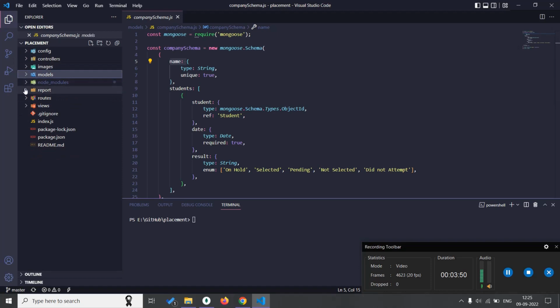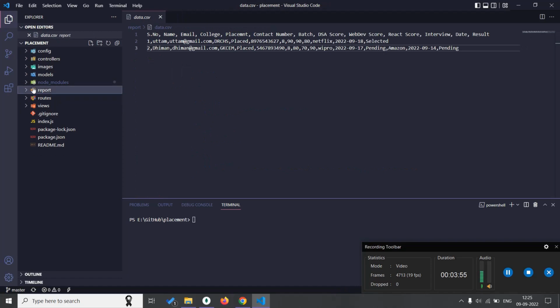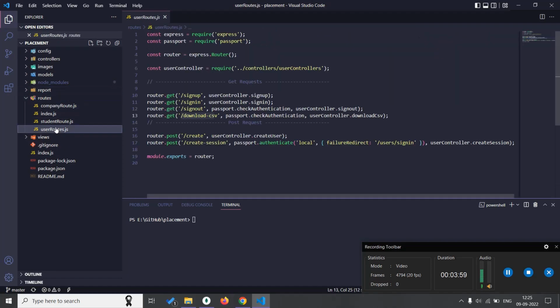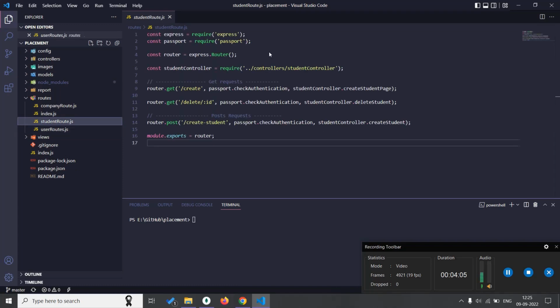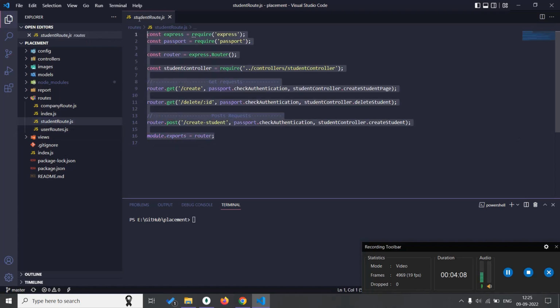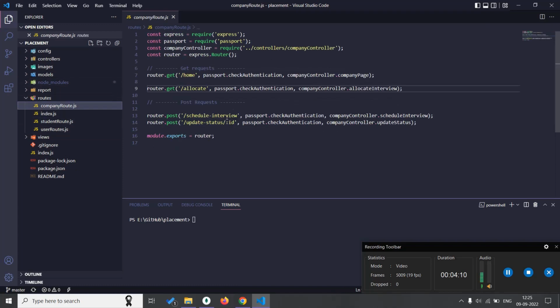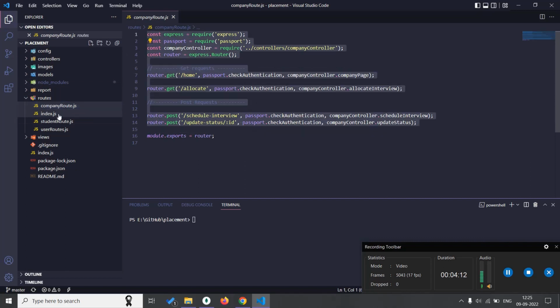After that, this is my report folder, where the downloaded reports are stored in CSV format. Then this is my routes folder, where I have the user route, student route, index route, and company route. This is my user route. This is my student route, where all the student routes are. This is my company route, and this is my main route or the index route.